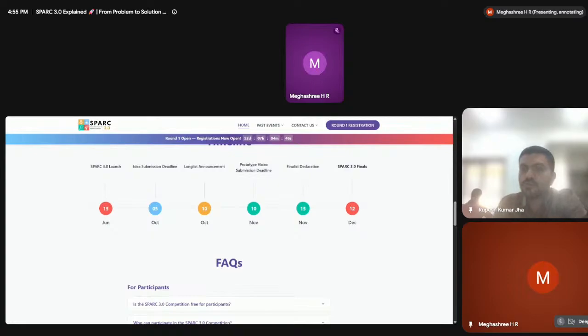By 10th of October, you will get the result of who all have been selected. Those who are selected will be informed individually at their school. Then you can start working on the prototype. The blueprint which you have given in round one, you have to start making a model of. You start working on your model.